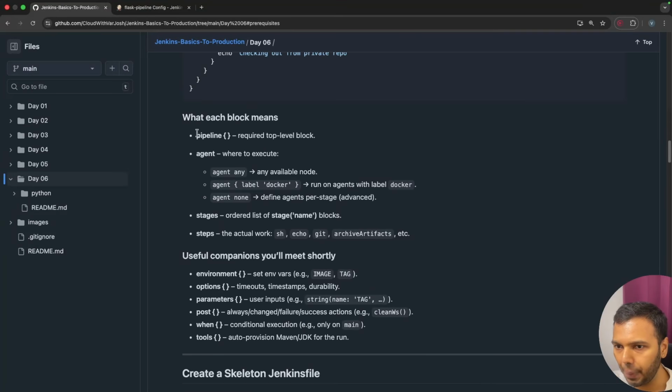So here is the pipeline block, required top level block. And right now we have mentioned agent is any. So any as in any available node. Understand, in our architecture right now, as we have discussed before, there is a control plane in Jenkins, and then there is a data plane.